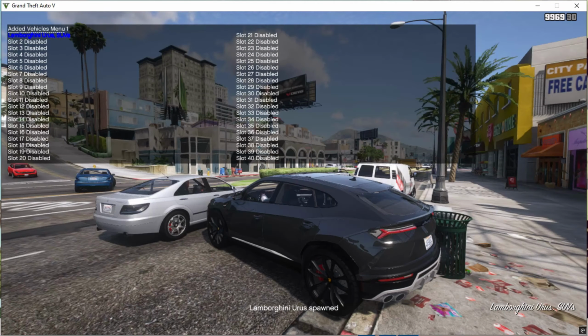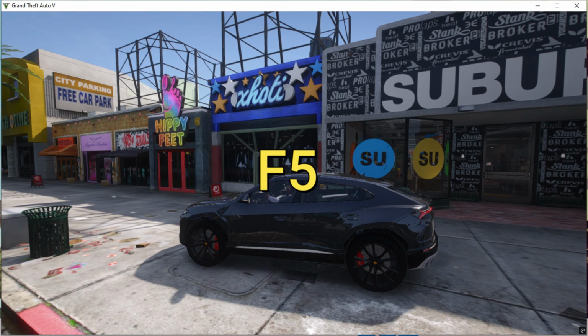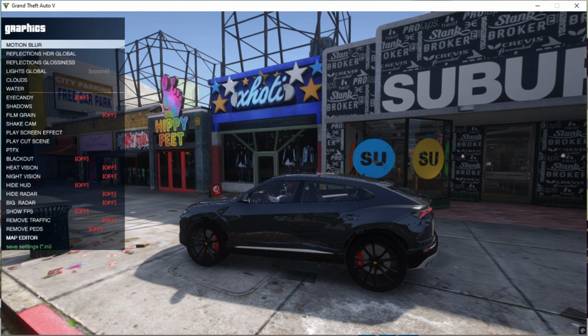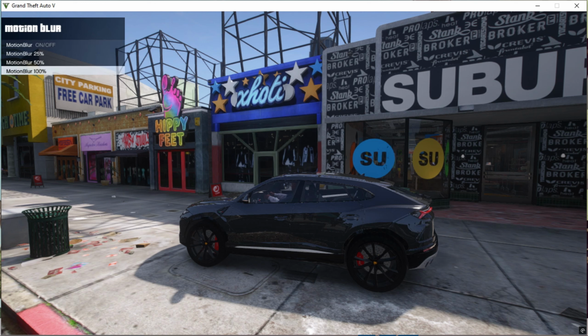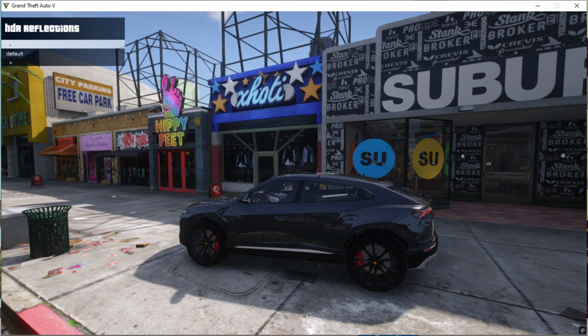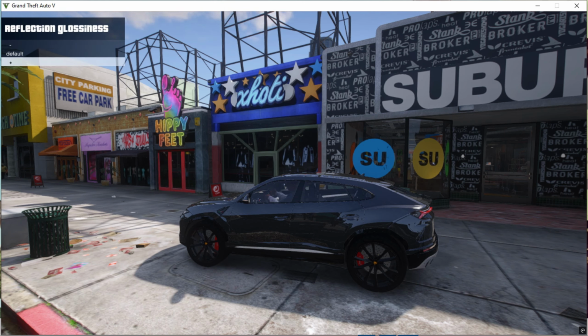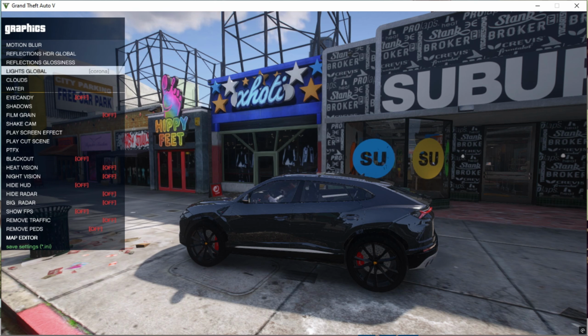Now, to enhance the graphics even more, let's open the QuantV menu. Press the F5 key on your keyboard to bring up the QuantV menu. From here, select Graphics and follow along with what I'm doing. You can see specific settings or adjustments I recommend. As you can see, the colors are boosted, HDR reflections are improved, and everything just looks more vibrant and realistic.